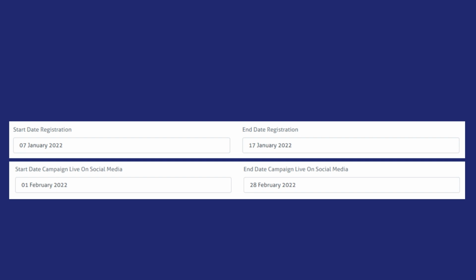Then there is our dates section. Your registration period should be about 10 days to 3 weeks long, as we need time to get eyeballs on your pitch. Your live dates is the time window in between which you expect people to post about your book. Please take into account that the start date needs to be later than the end date of registrations.